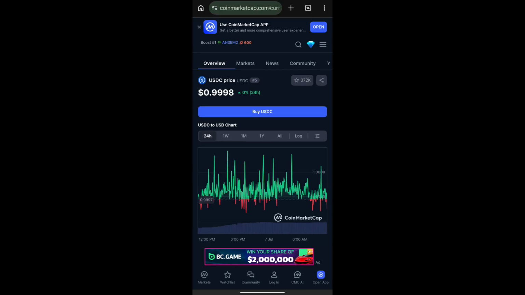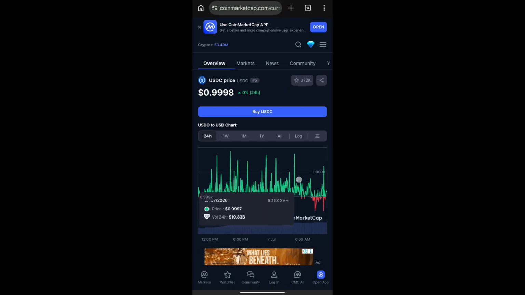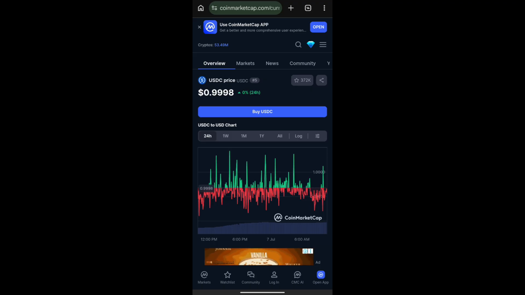What if I told you a single Telegram signal helped me make 24.38% profit on a USDC arbitrage trade in under 6 minutes? No complicated charts, no guessing, just spotting the opportunity and executing it before it disappeared.